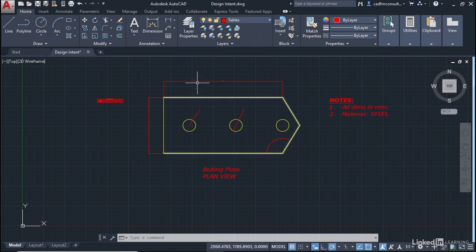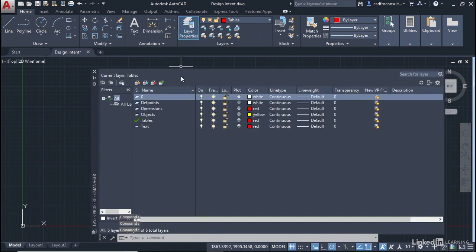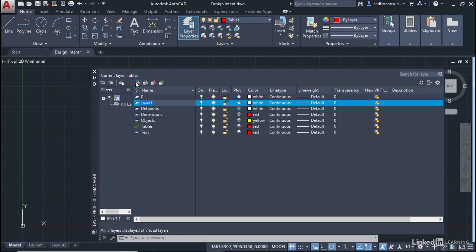So in the Home tab on the ribbon, we go to Layer Properties. And like we've done in previous videos, we click on this icon here and create a new layer. This one's going to be called Title Block, all one word, like so. Press the comma key on the keyboard and that will create another new layer. We'll call that one Title Text. And it's always a good idea to have a title text layer as well, so that any text on your title block goes on a different layer.